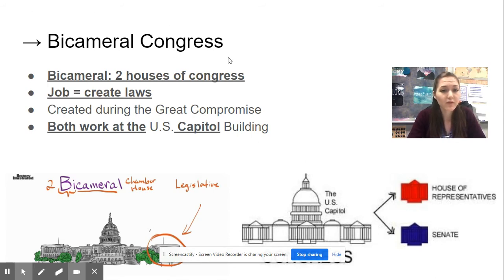Remember the top right here, those will be the headings. Think about how you want to highlight your important information like vocab words, and then writing down just the bolded and underlined information. So here's your heading: Bicameral Congress.